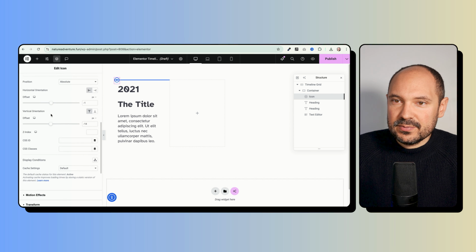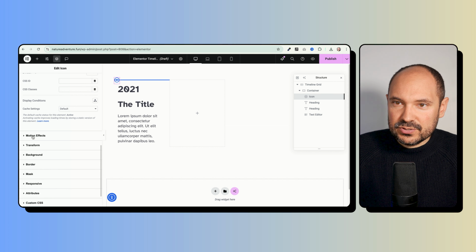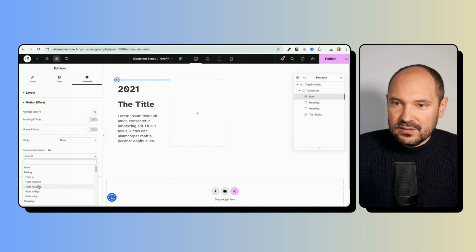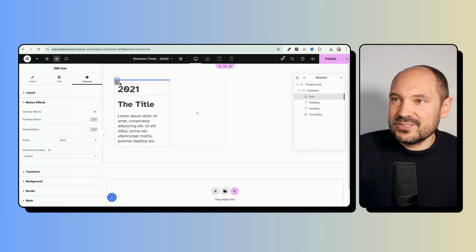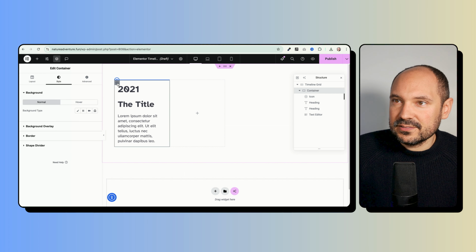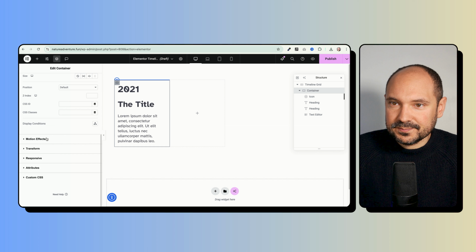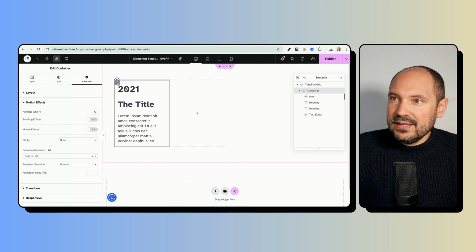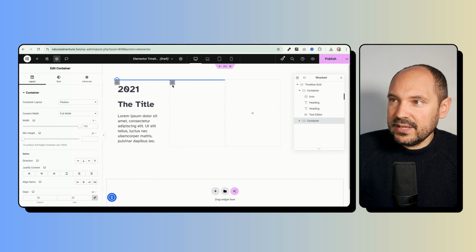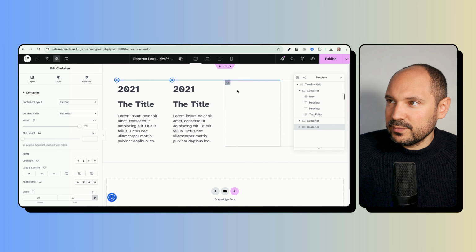Okay, go to the advanced tab, scroll down. I make the motion effects animation from left, okay, not to the icon. I was just going to add this to the whole container. Okay, advanced animation, entrance fading left. Okay, and now we'll just duplicate this container. Duplicate, duplicate, and duplicate.